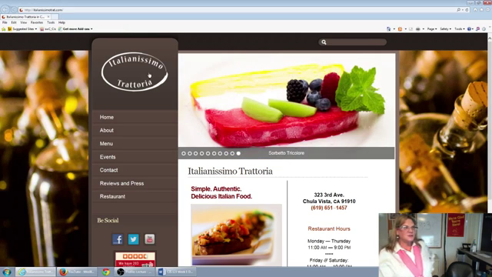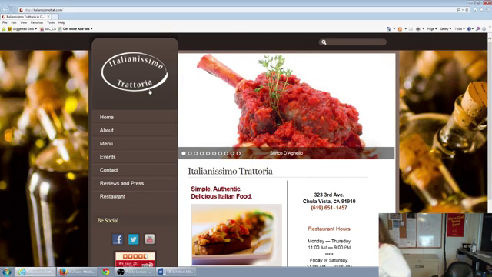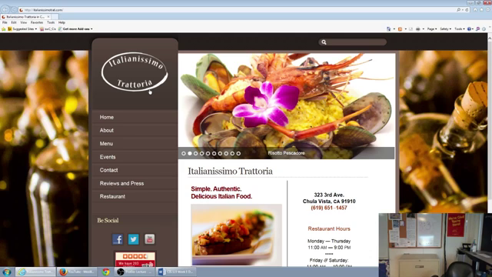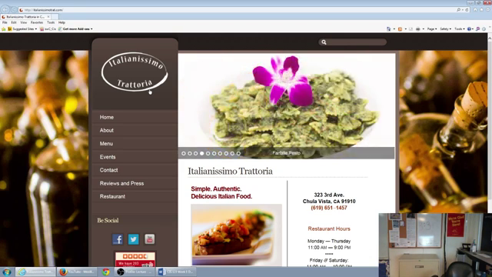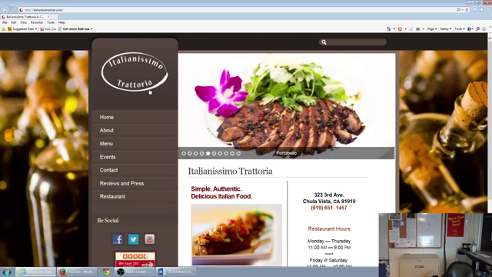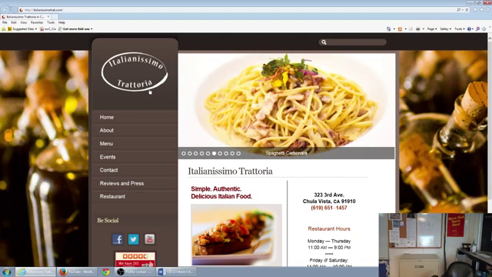Have you ever been to this restaurant, Italianissimo Trattoria? They had a similar problem. This is a local one on 3rd Avenue. It's really good, but for me, it's a little expensive, so I haven't been there often. But it's a nice, upscale restaurant.